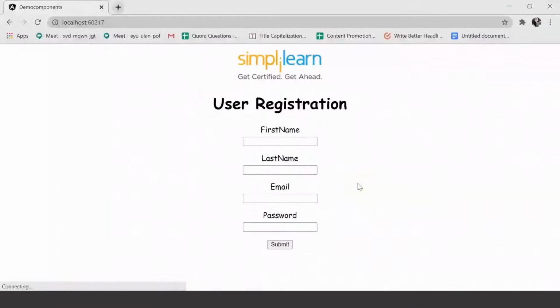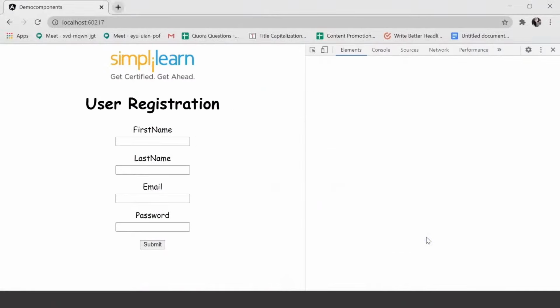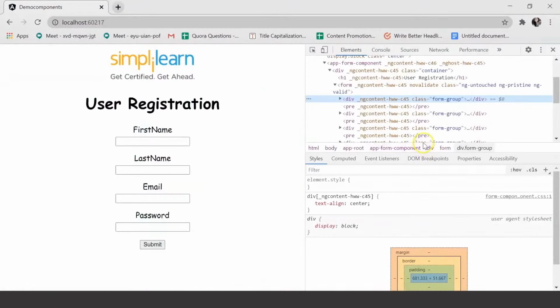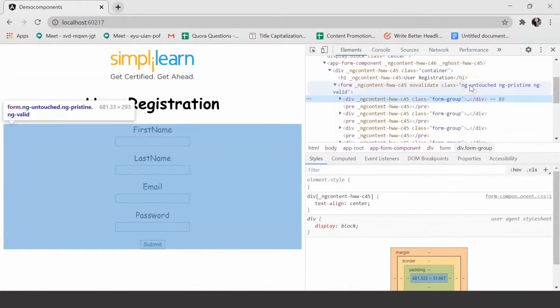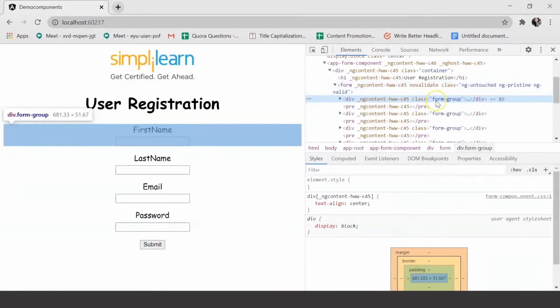Alright, let me save this. And back in my browser, let me inspect. Here you can see different types of classes like ng-untouched, ng-pristine, ng-valid are added. Right? So this indicates that Angular has recognized the form tag and it has added these classes to the form as well as all the fields. So this is achieved when you add the ngModel directive in your input tag.